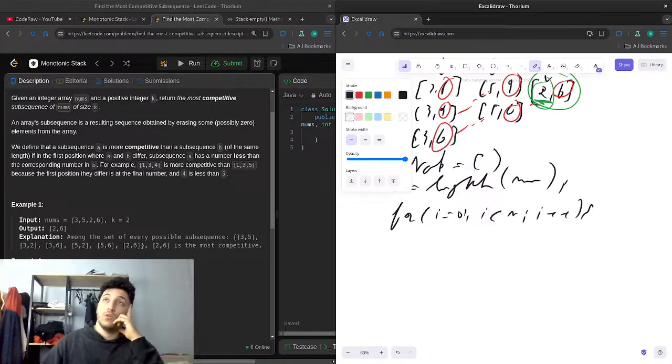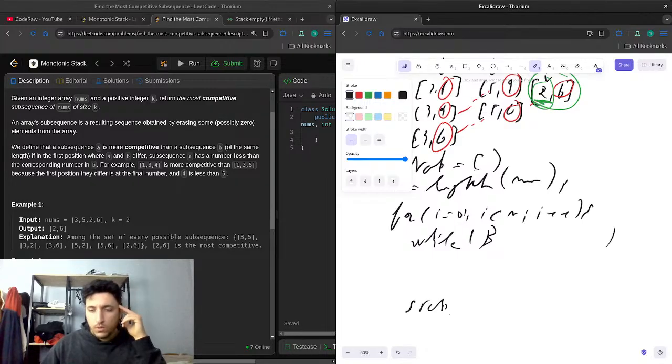I'm gonna make a while loop. Okay, and after this while loop, we're gonna have a stack.push like usual.